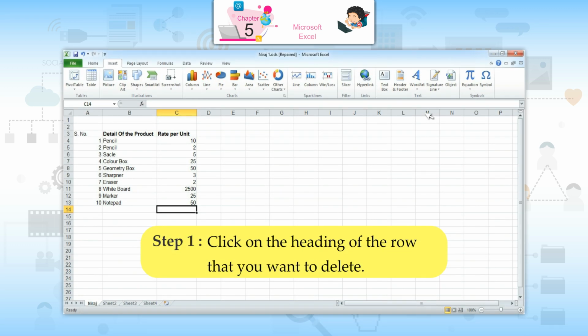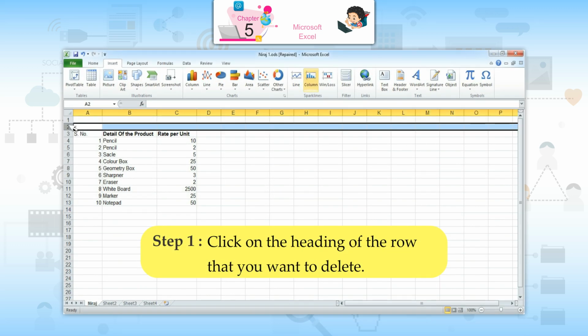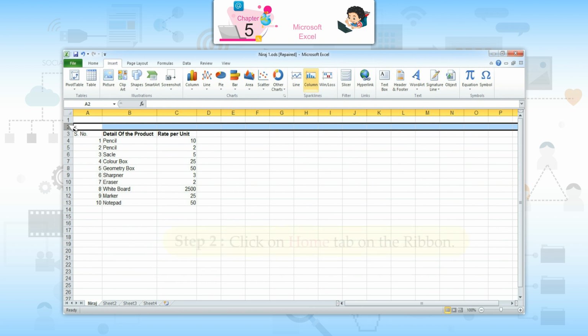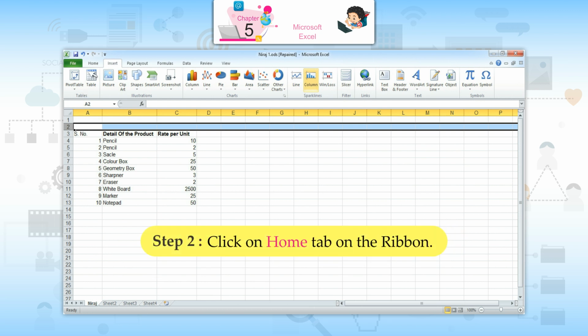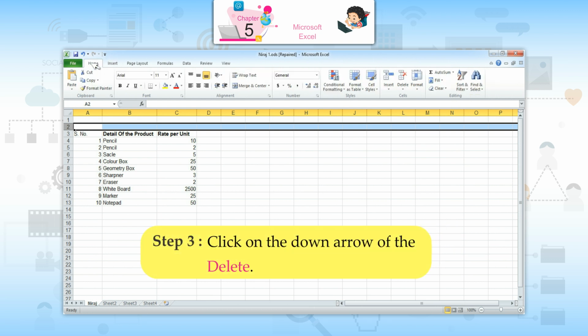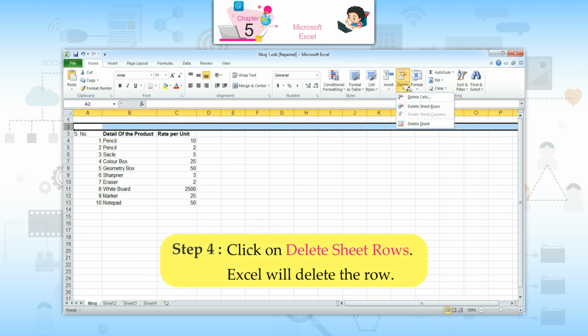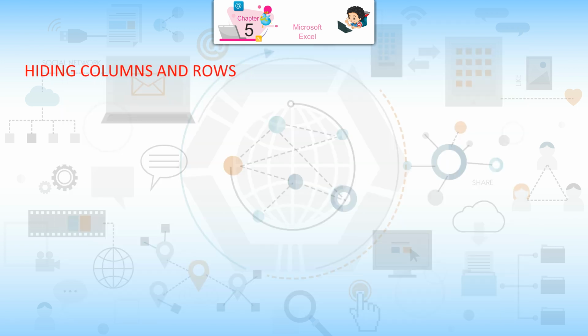Delete a row. Step 2. Click on the Home tab on the ribbon. Step 3. Click on the down arrow of Delete. Step 4. Click on Delete Sheet Rows. Excel will delete the row.